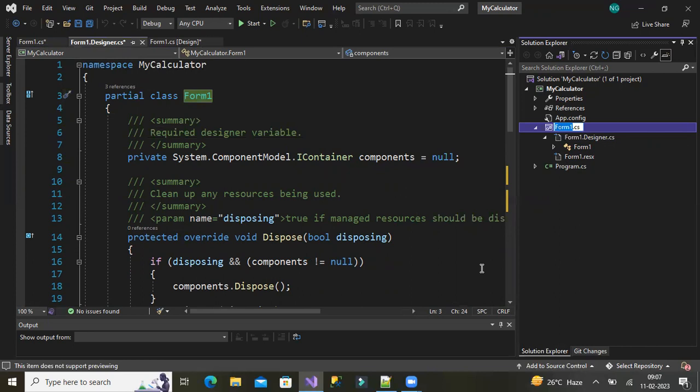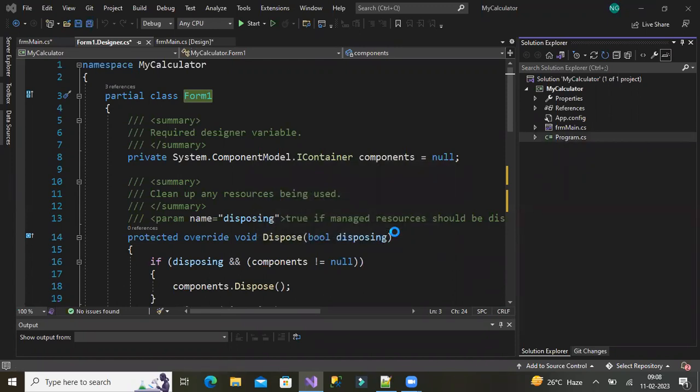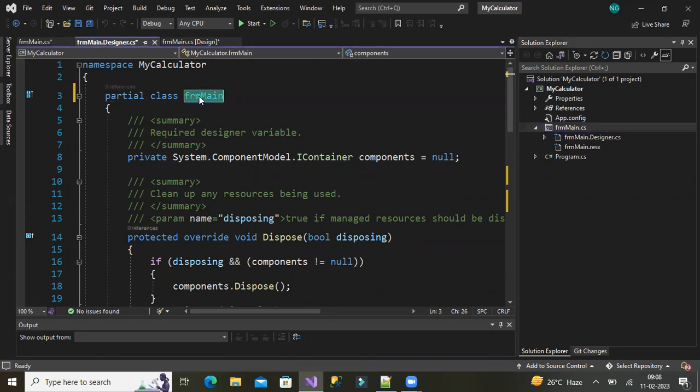When it comes to a real-time environment, we usually follow coding standards. If it is a form, we usually start it with FR. We do give some prefixes and suffixes. I'm giving it main; you can give any name. Press enter. Now the class name and everything will be changed. See, it got changed to FR. Technically, your form is also a class. Designer will have the designer code of the form.